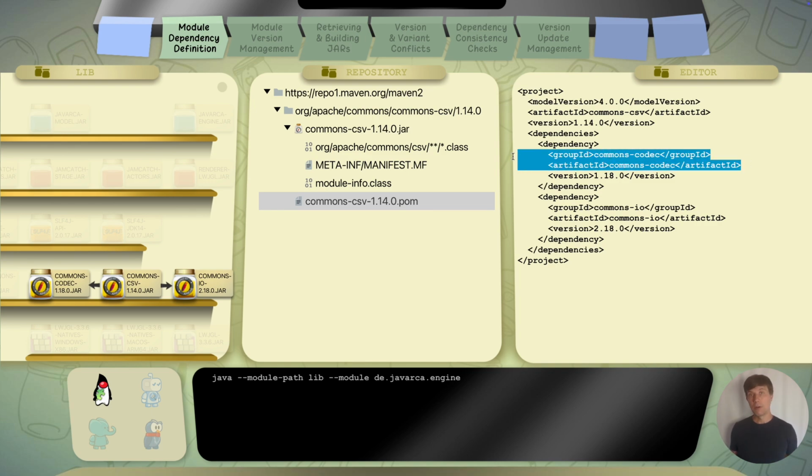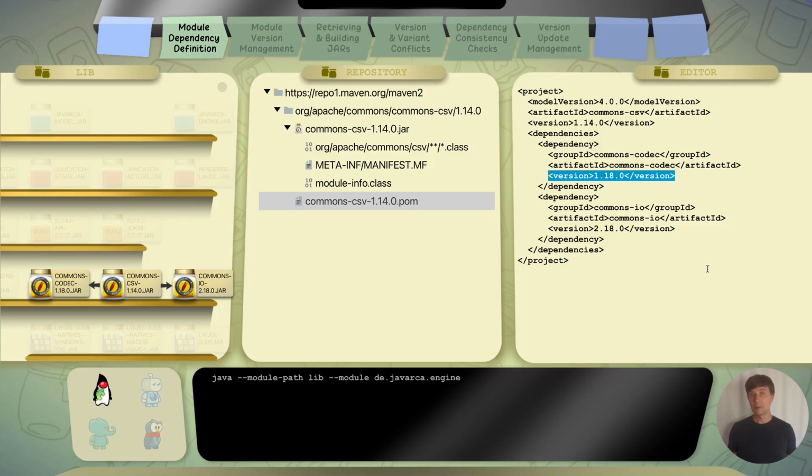What you find in the POM file though, as additional information, are versions of the dependencies. This can already help us with one of the problems we saw last time. That was that we selected the wrong version of Commons IO. Now the version information here states which version is compatible with Commons CSV, likely the version that was used during compilation of Commons CSV.